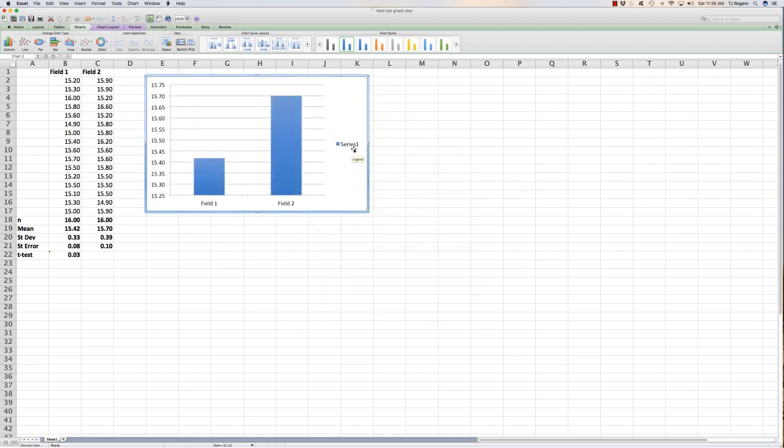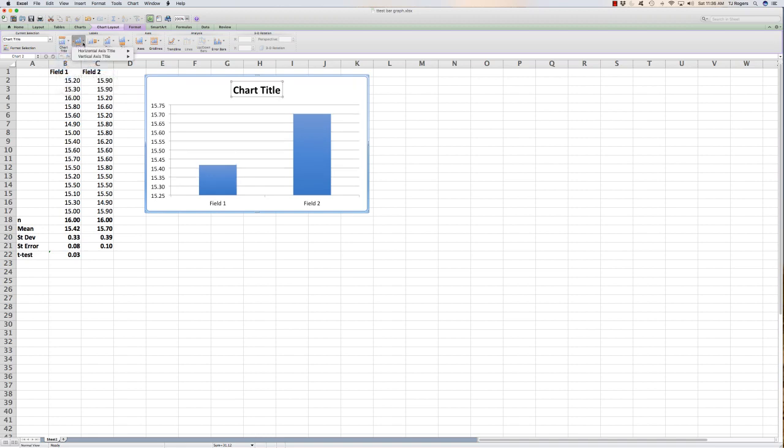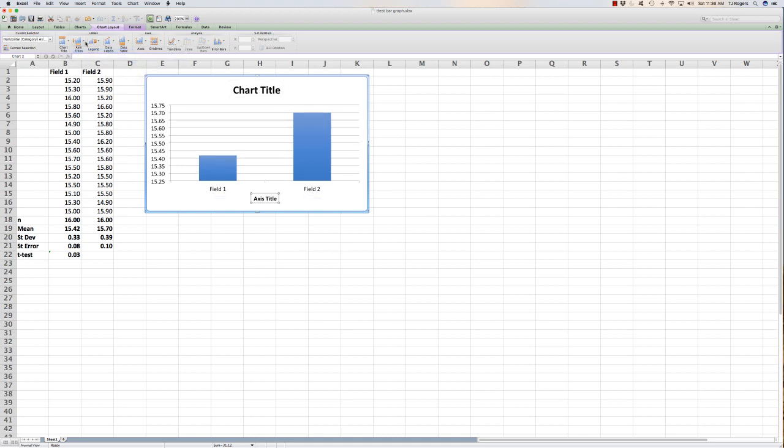Now, we have a plain chart here. We don't need this series number. This isn't important for us. So you can go ahead and delete that. Now what we do want is we want to name our axes. We also want a chart title. So go up to chart layout, go to chart title, select title above chart, and then for your axes, go to your horizontal, title below axis, then go back, go to vertical, rotated title.